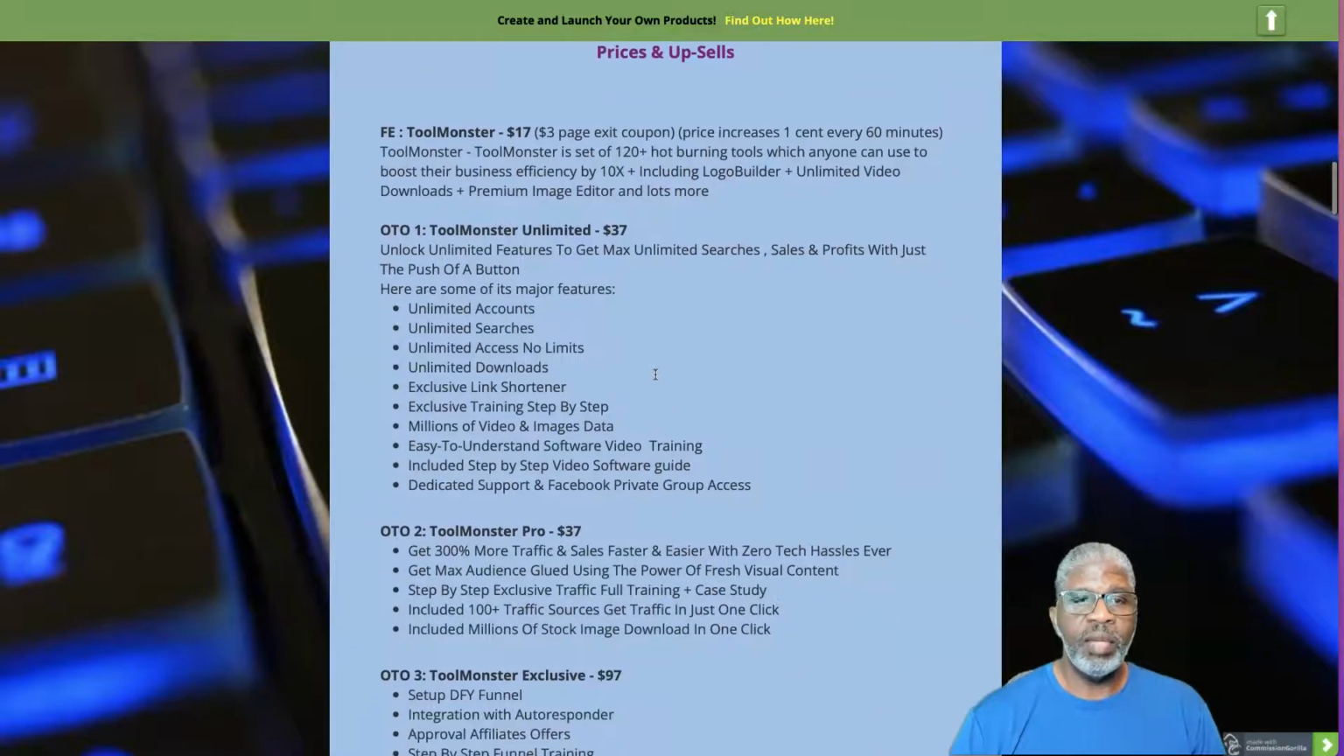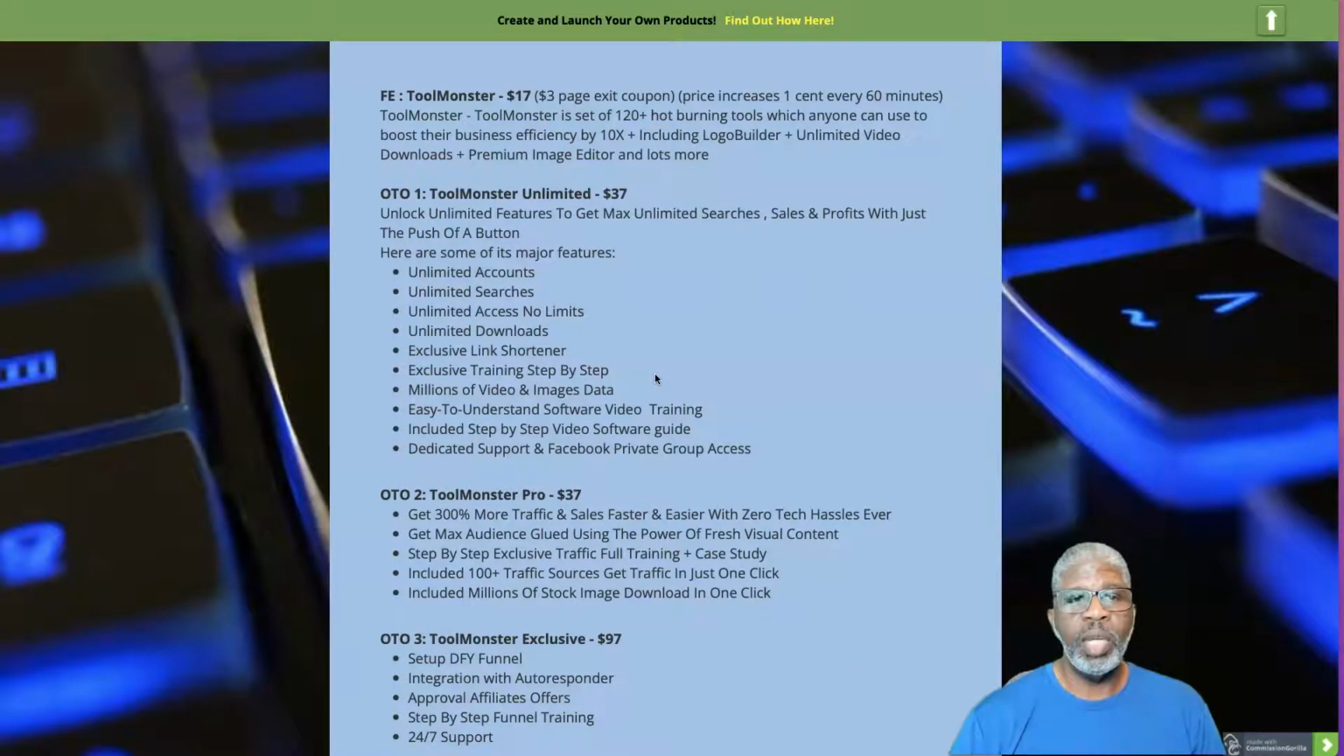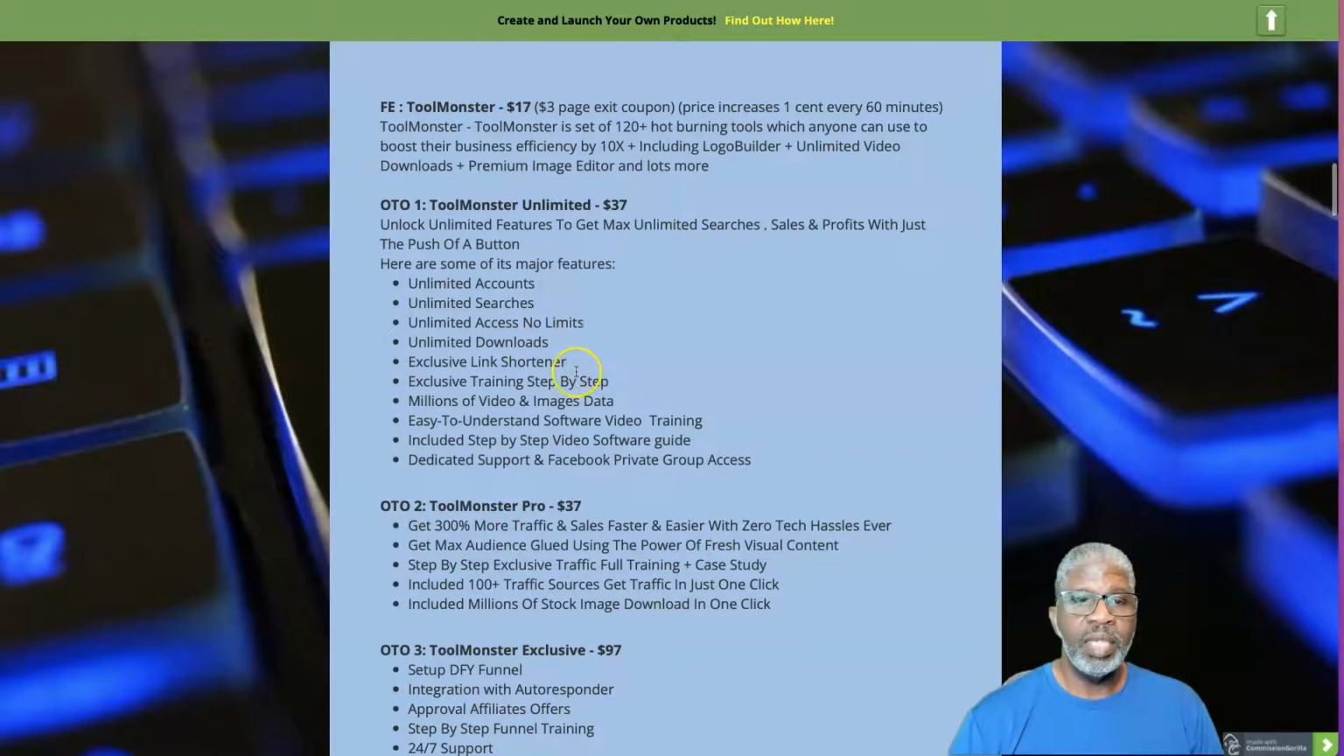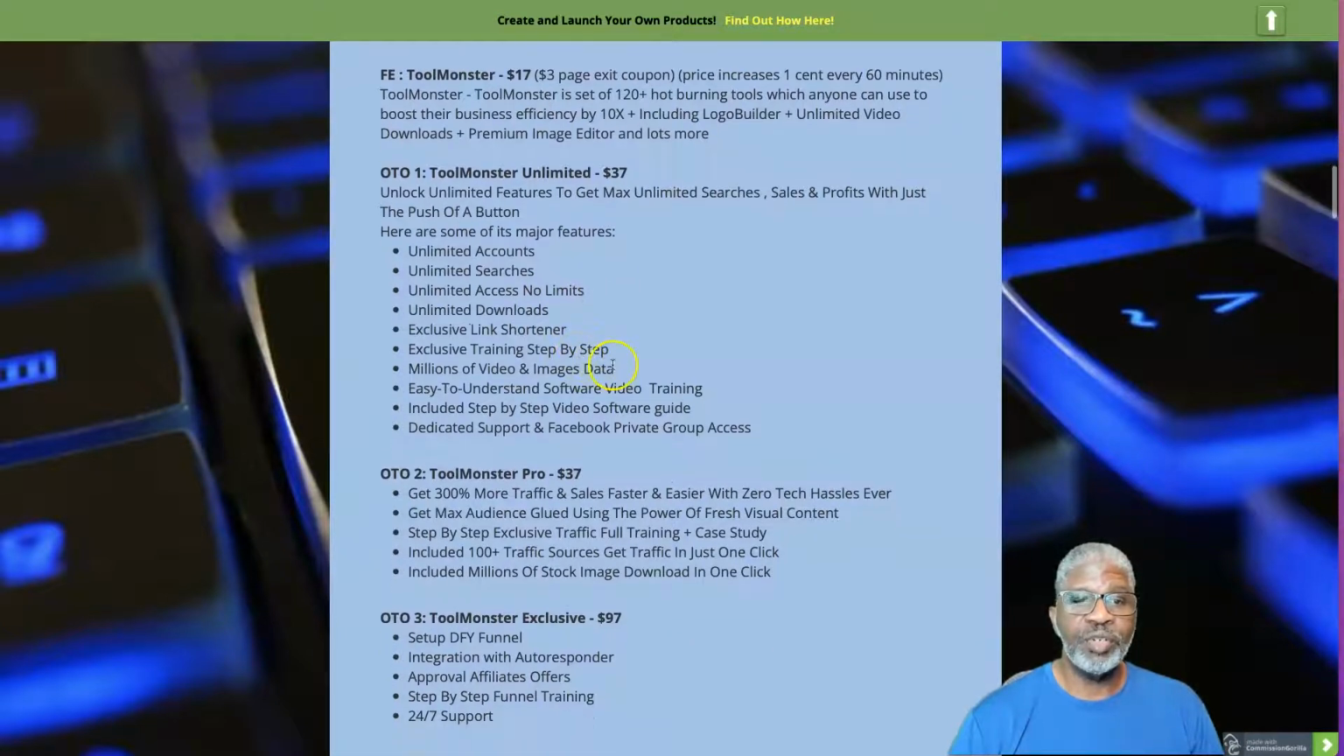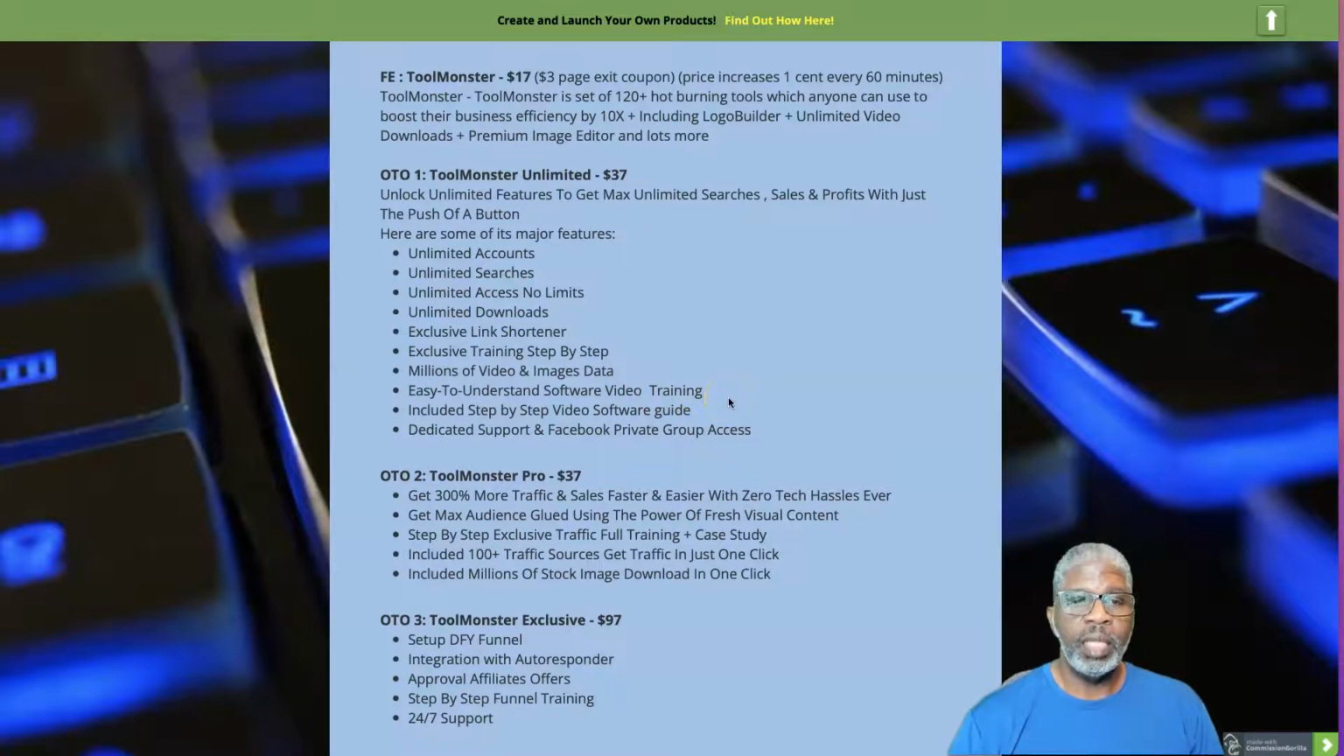And then we have a number of one-time offers. So OTO number 1 is the ToolMonster Unlimited for $37. So with this, you can unlock unlimited features to get max unlimited searches, sales, and profits with just the push of a button. So you get unlimited accounts, unlimited searches, unlimited access, unlimited downloads, exclusive link shortener, exclusive training step-by-step, millions of video and image data, easy to understand software video training, included step-by-step video software guide, dedicated support and Facebook private group access. All right, that's for $37.